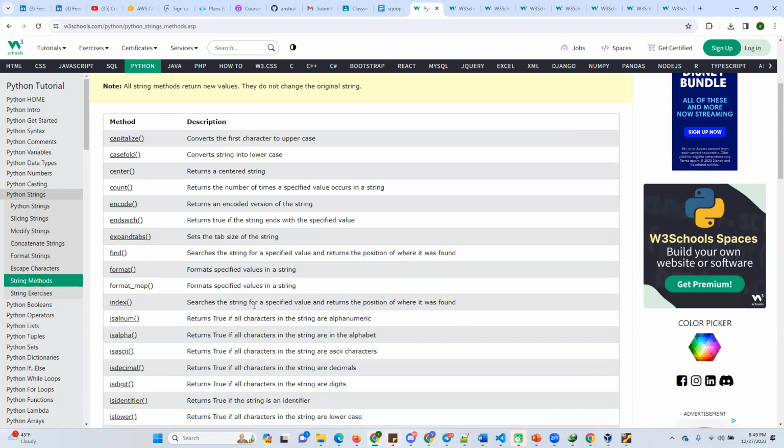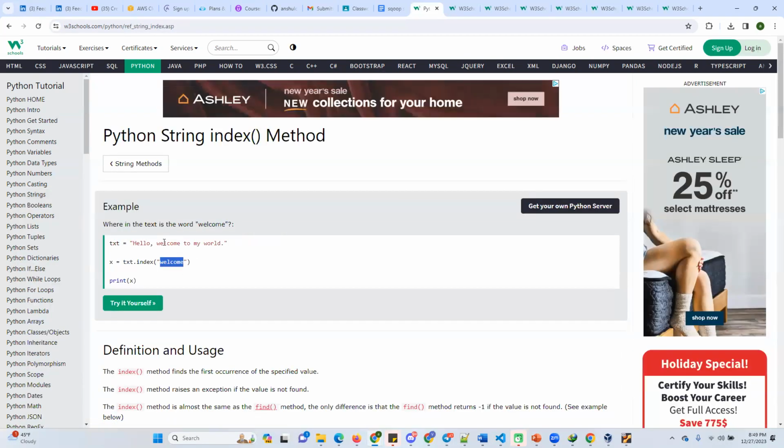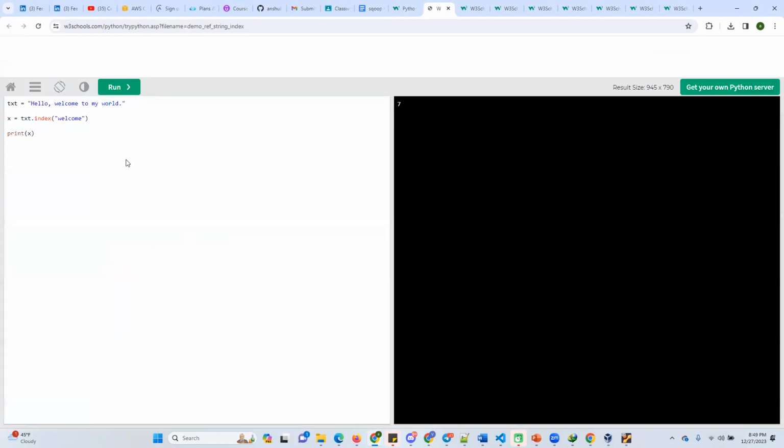So you can search for any particular string and its position. Index will give you that. Here is "welcome", you can find it. If you have "welcome" more than one time, it tells you position 7. It starts from the 0 index and tells you at which position your "welcome" is coming. There is also a last index.